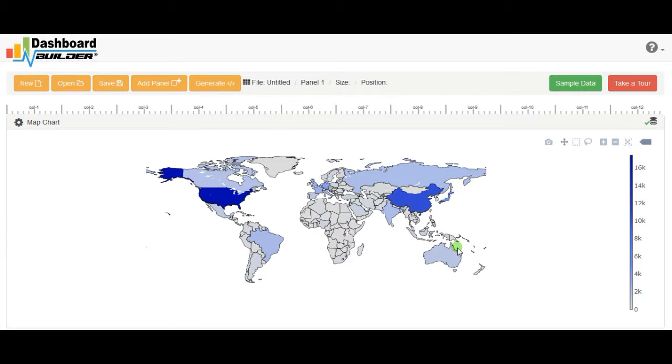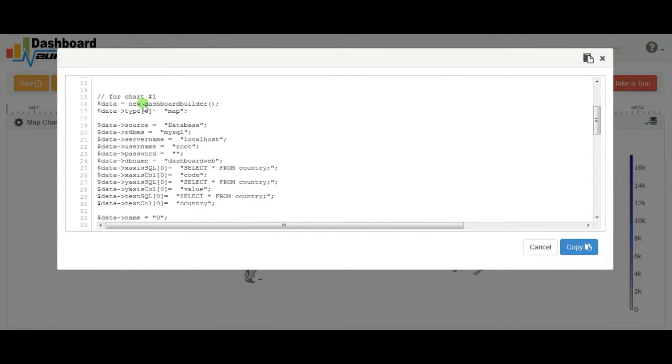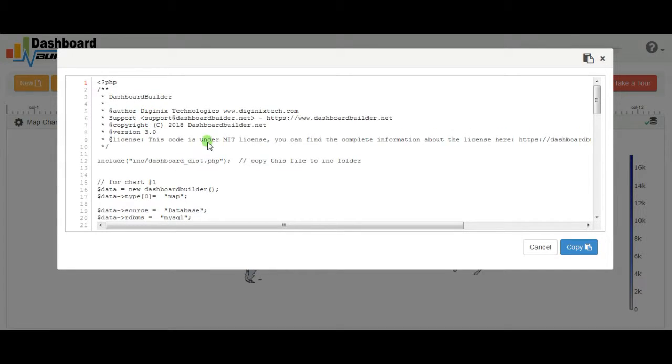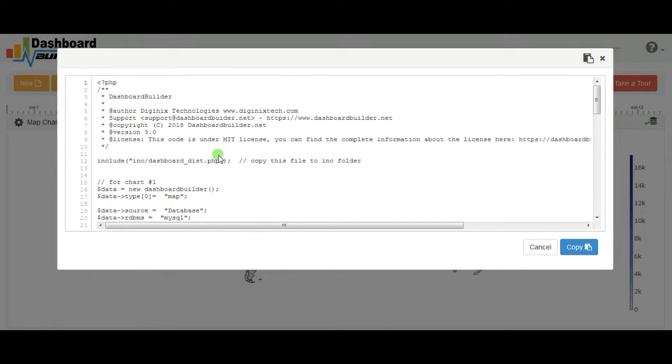The Choropleth map will look like this. This is a dynamic map, which shows details on hover. And our PHP code will look like this. This source code is under MIT license, which you can customize as per your desire and can be used anywhere you want. You need to include the Dashboard Builder library.